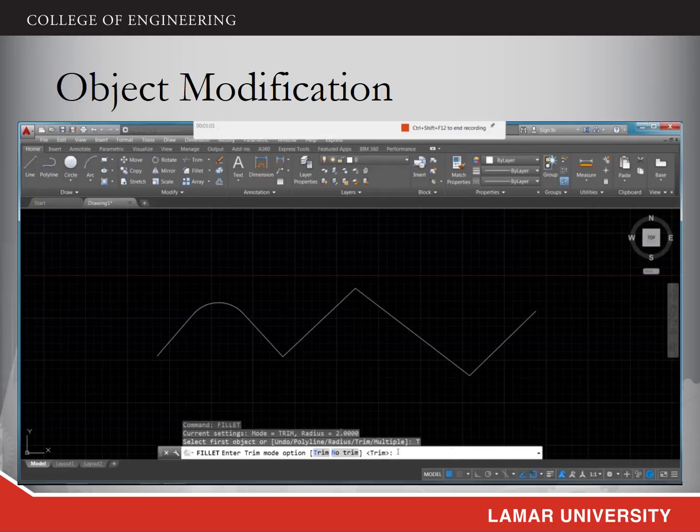The second option, trim, is applied for you to decide whether you want to keep the sharp corner after the operation. If we want to keep them, choose no trim, and then you will find that all the sharp corners will be saved for the current joining.